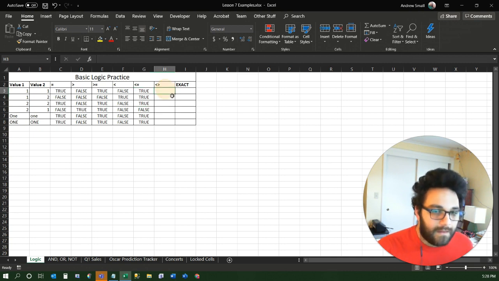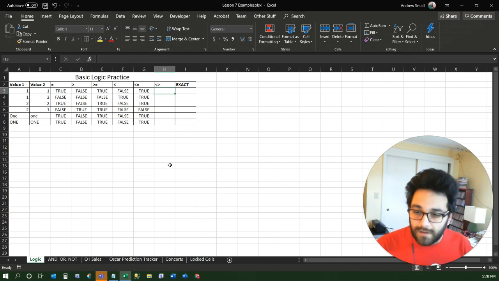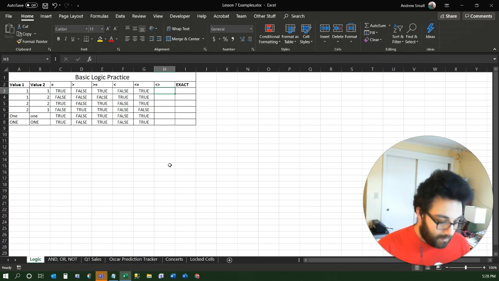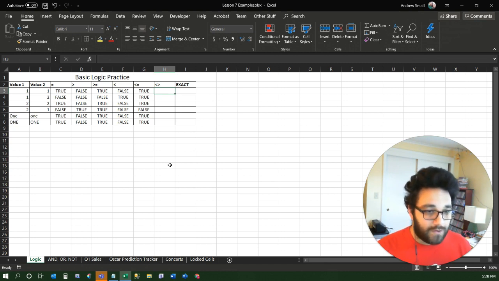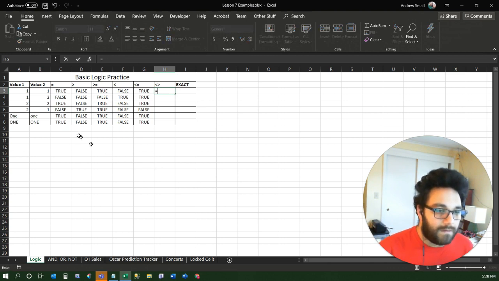And then finally, we have the does not equal operator. This is going to return true anytime the two values are not the same, and it's going to return false anytime they are the same.